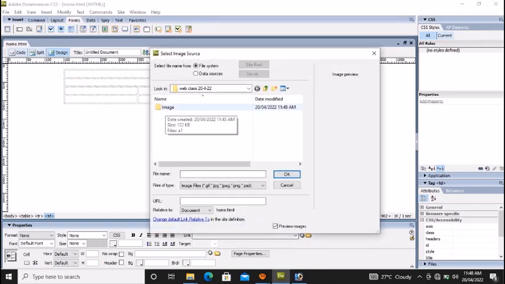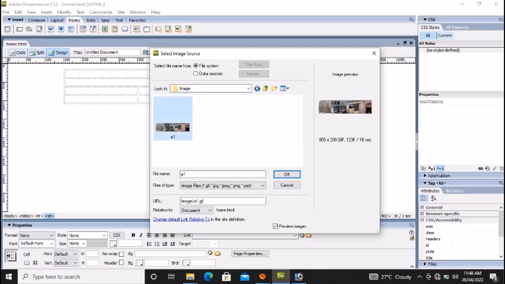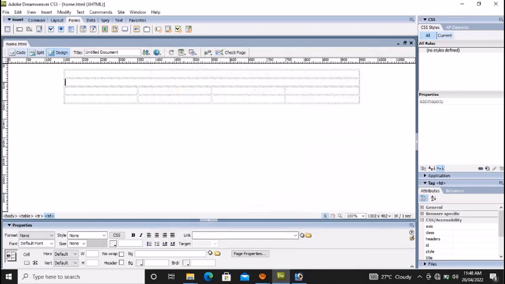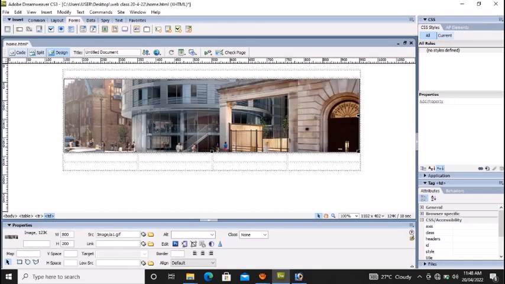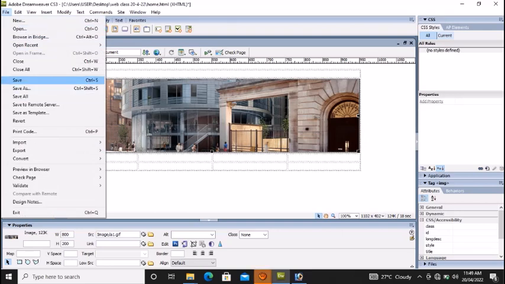Double click. So click the image folder. That's where I have the picture. Click on the picture and click OK. Click OK. You see it now. Then I will go to File again. Then I will save it.